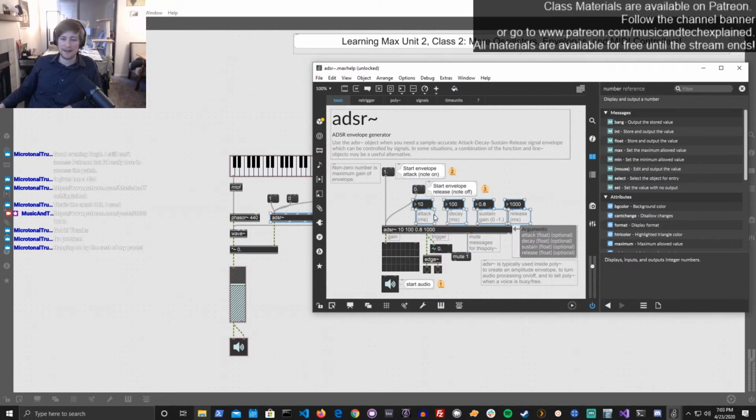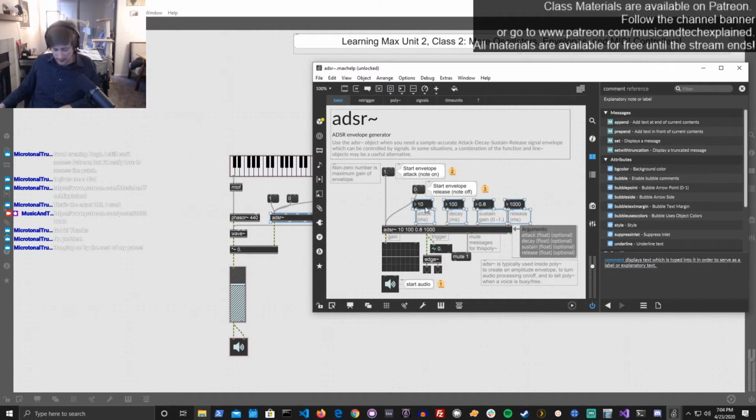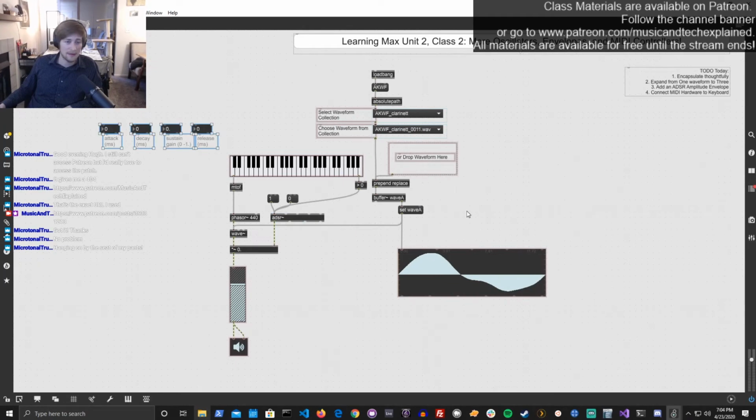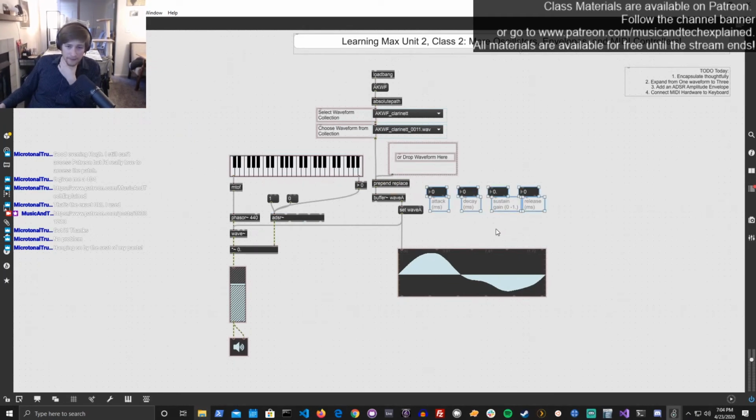But I'm going to grab the attack, decay, sustain, and release, and I want you to notice that these values can be plugged into the other inlets. The 0th inlet is for start and stop, but the 1st, 2nd, 3rd, and 4th are for attack, decay, sustain, and release. So I'm going to grab all 4 of those. I'm going to press Control-C or Command-C to copy it, and I'm going to bring that back in with Command-V or Control-V into my patch. And now I need to make some room because this is getting a little cramped.